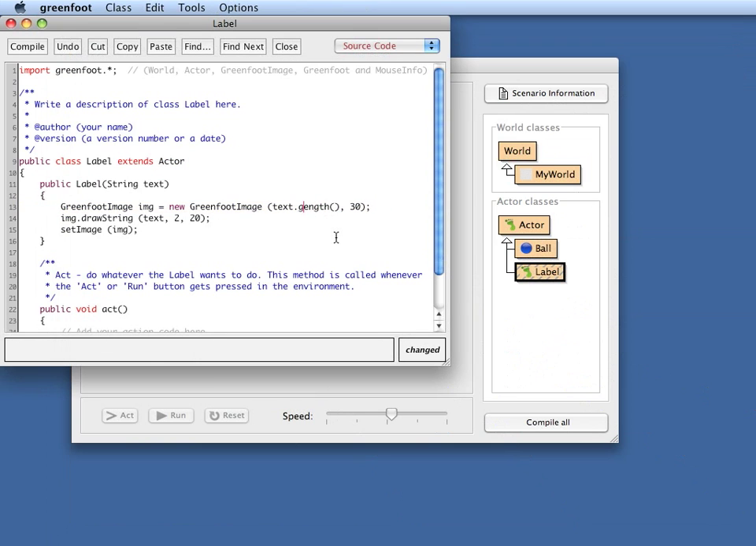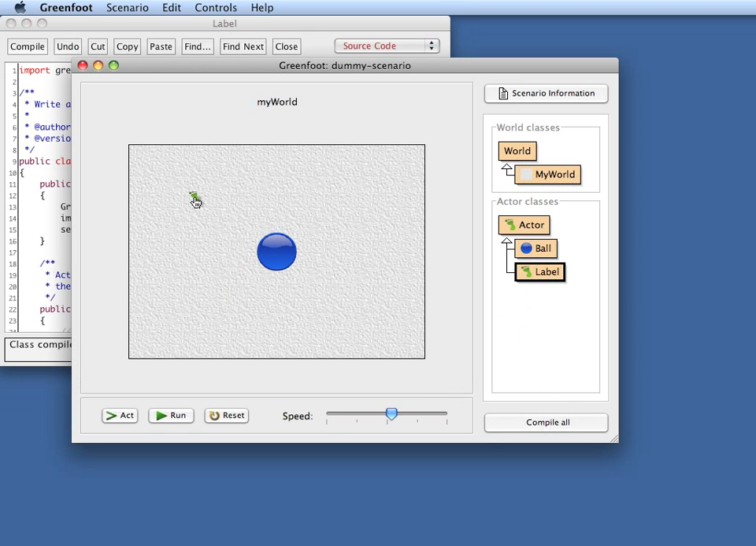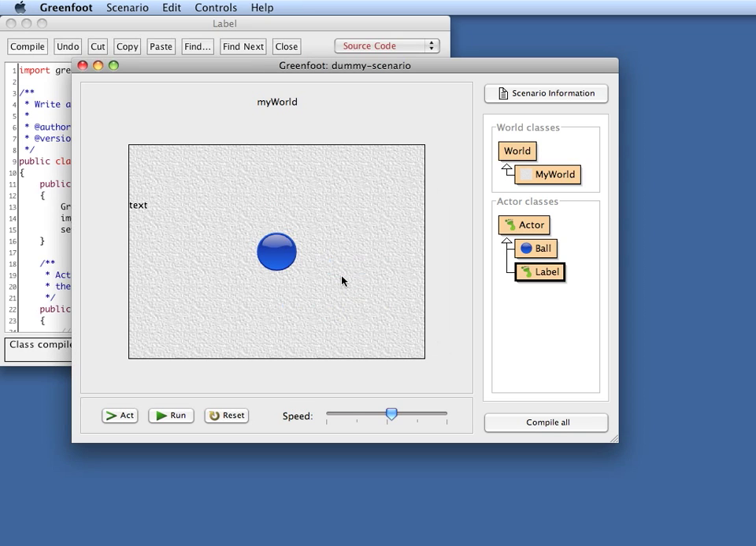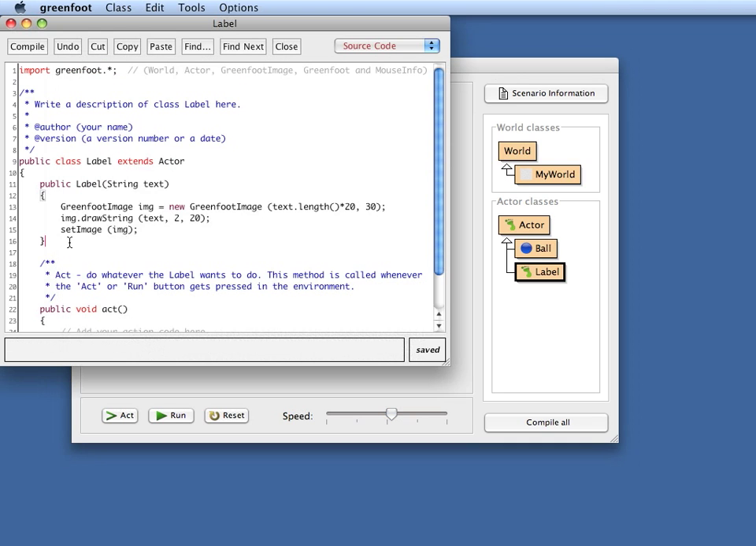So we use text.length to find out the length of the text that we want to display here, but we have to remember that this is in number of characters, whereas the Greenfoot image is in pixels. So let's just multiply that by 20, because I know that 20 pixels per character is enough in the font size that I currently have. So if we try that out again now, I put another label in here, and I say a longer bit of text, and hit OK. There it is, and it is now displayed in full. Okay, so this is pretty good.